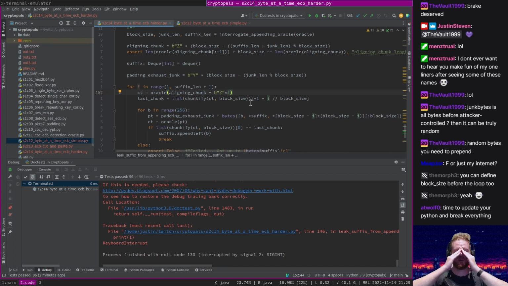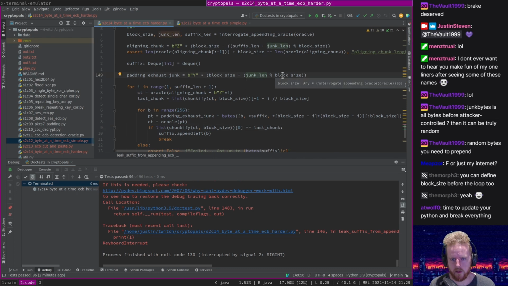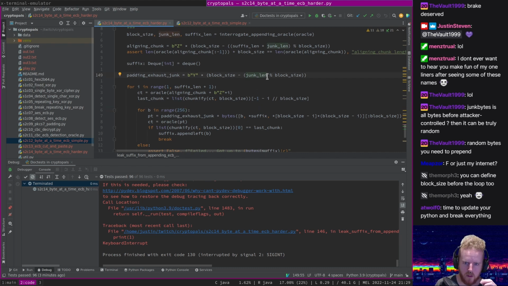So we're gonna exhaust the junk, but then this 0 needs to change. In the case of junk length being 0, 0 mod the block size is 0. Block size minus 0, we're going to have a whole block of Y. In the case of junk length being 1, 1 mod block size is 1. Block size minus 1 is 15. In that case, we do need 15 Ys. So, okay. In the case of no junk, we'll have a block of Ys here, but that's fine. It's whatever.